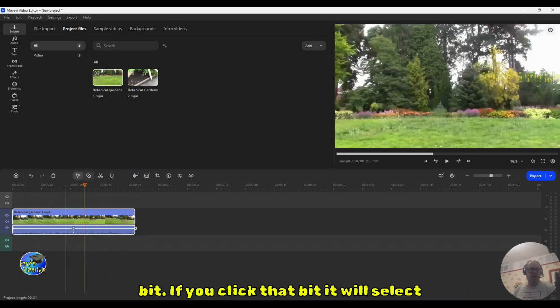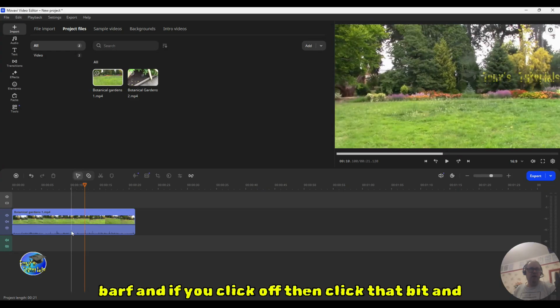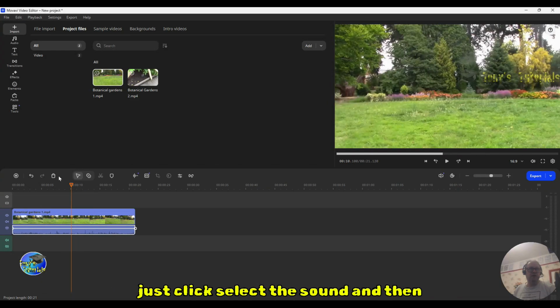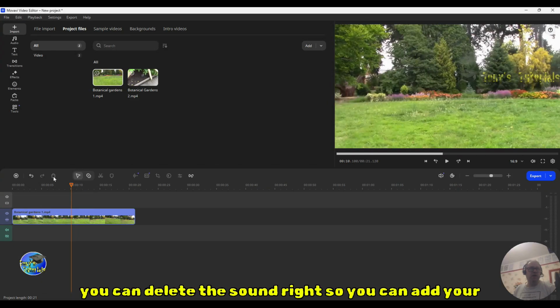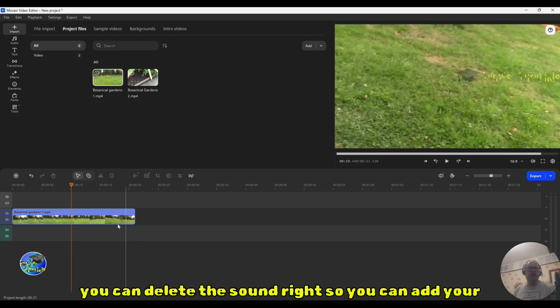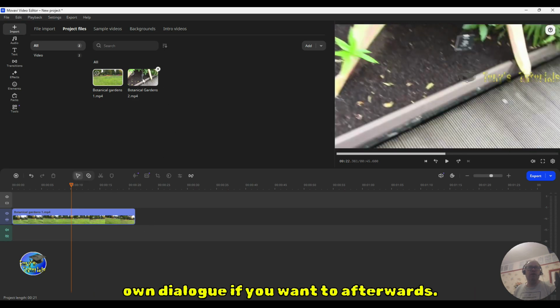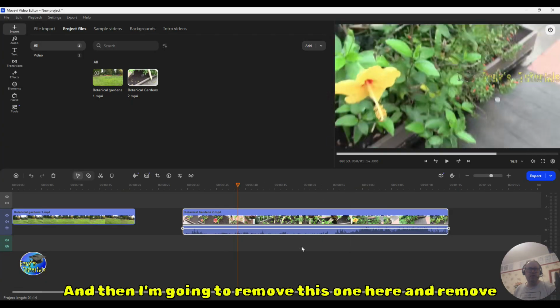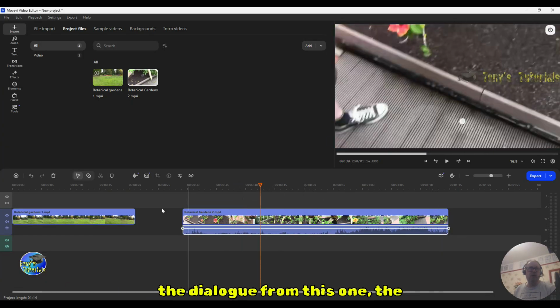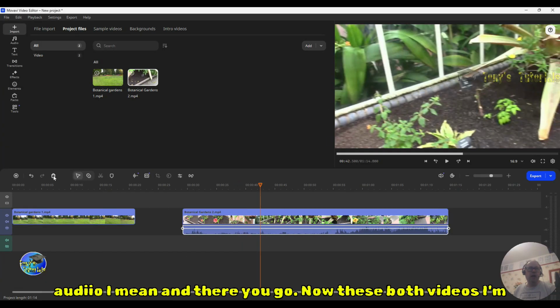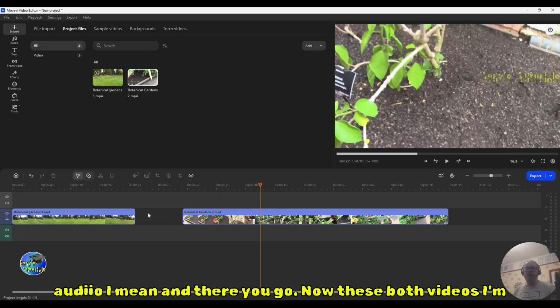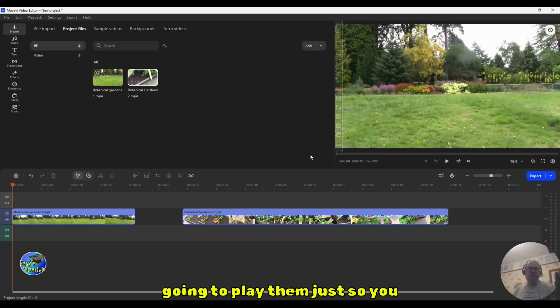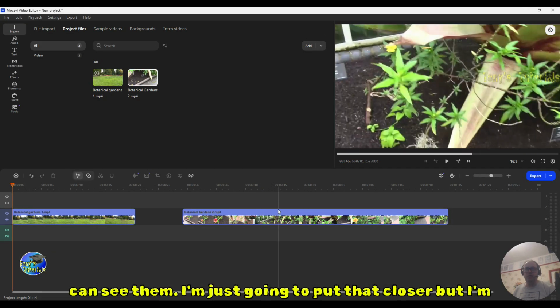If you click that bit, it'll select both of them, but if you click off and then click that bit, you just select the sound, and then you can delete the sound. You can add your own dialogue if you want to afterwards. Then I'm going to remove the audio from this one here as well, and there you go. Now I'm going to play these two videos just so you can see them.